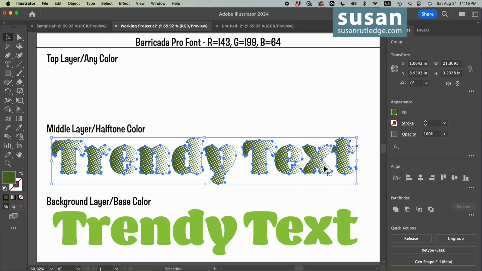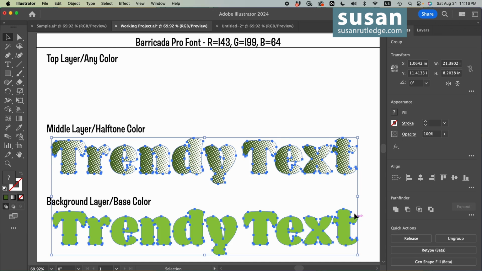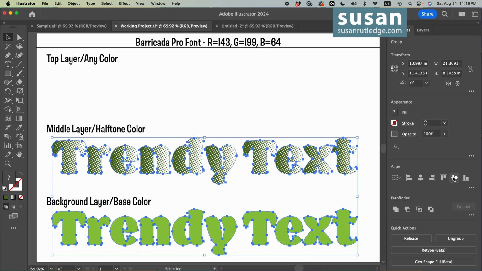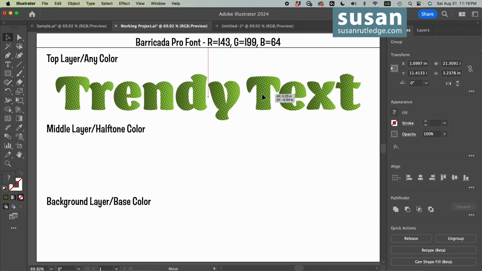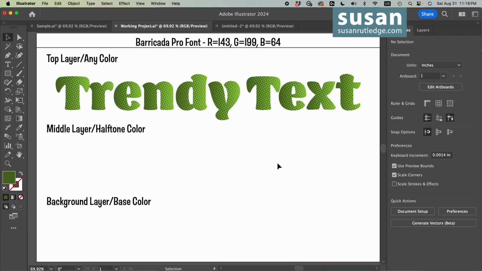We're almost finished. What I'll do now is select our halftone and our background layer, go back over to the Properties panel, and click Horizontal Align Center and Vertical Align Center, and just like that, we have a finished product. And I think that looks really nice.